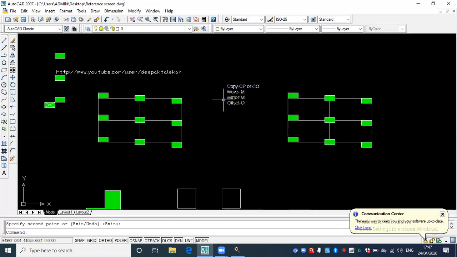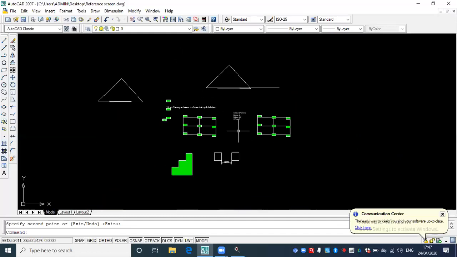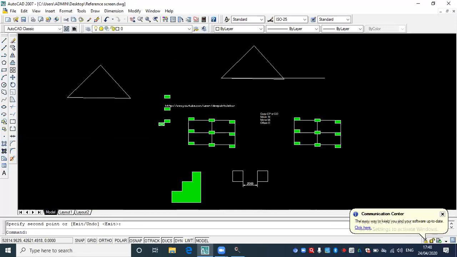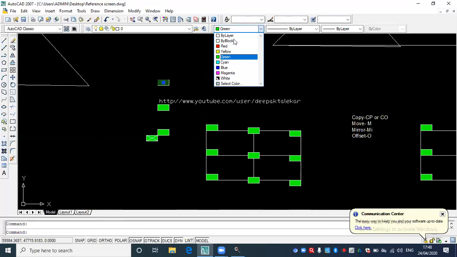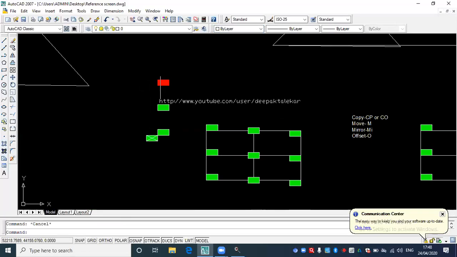Next we'll take up move. What's the difference between copy and move? With the copy command, you will have the original object over here and it will get copied here. In the move command, you are just moving the object from this point to another point. Say for example, I want to move this object.